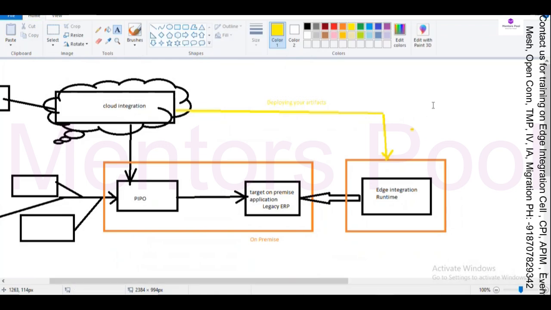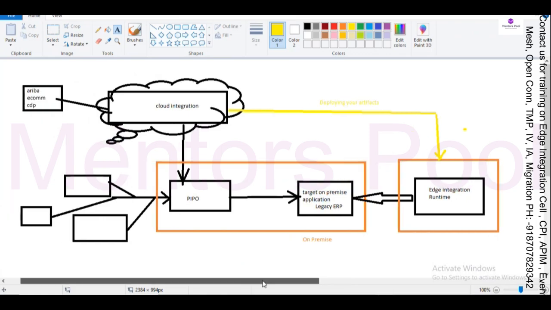And what is the advantage compared to deploying artifacts on cloud integration? This is what I'm not getting, in fact. Sorry, what is the interest? What is the advantage of doing that? So having artifacts deployed on Edge Integration Runtime.